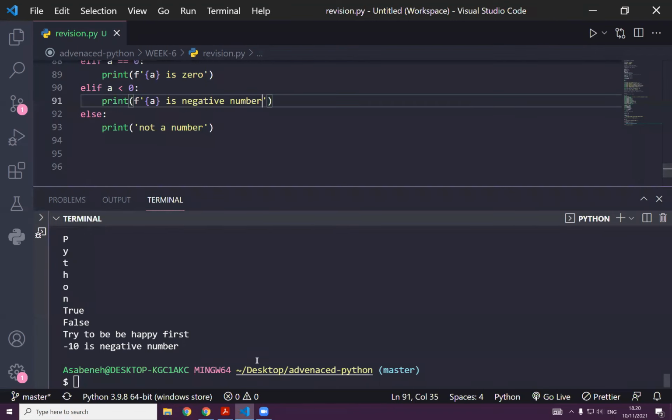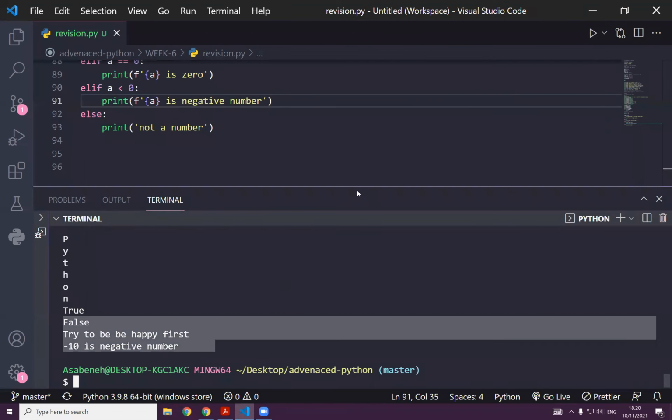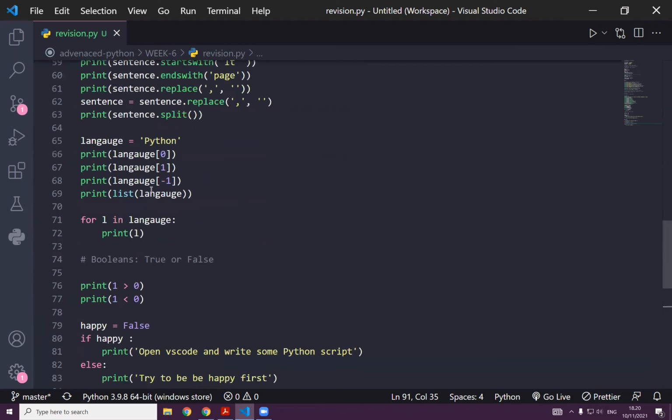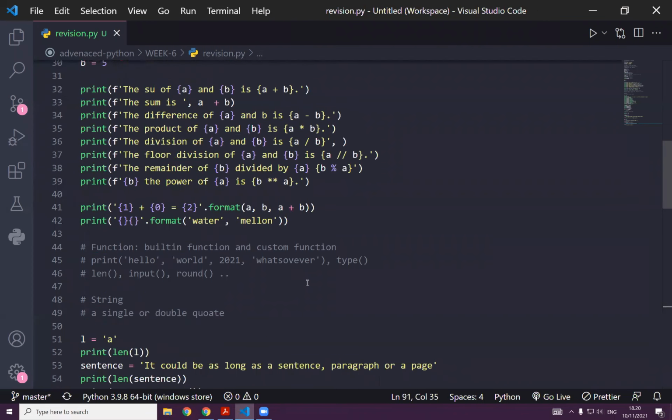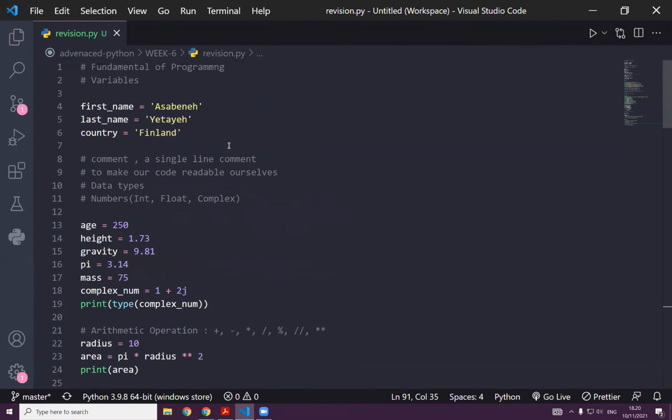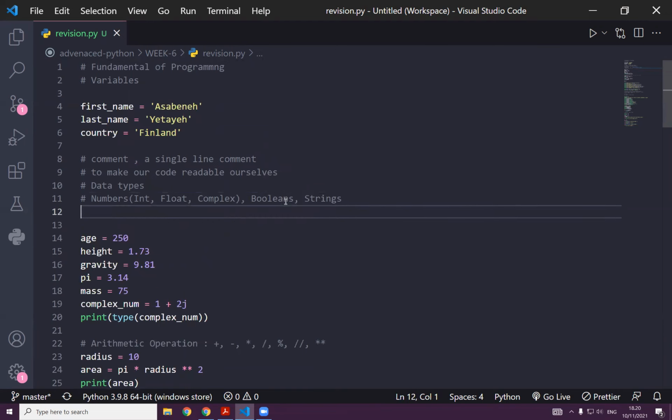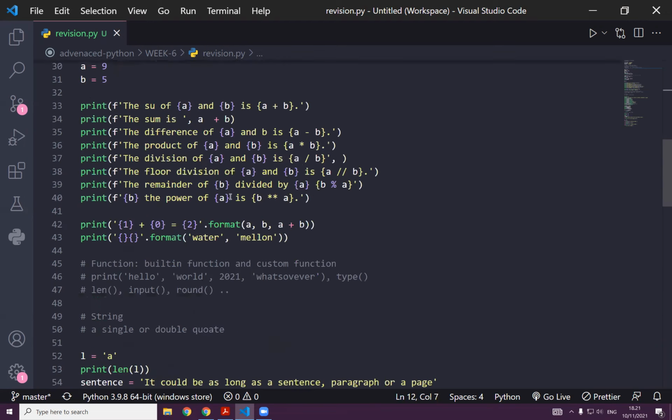Great, lots of people are coming now. So as you can see, this Boolean is very important. What data type are we going to see? So far we have seen numbers, we have seen Booleans, we have seen strings, and let's talk about, oh yeah, lists.